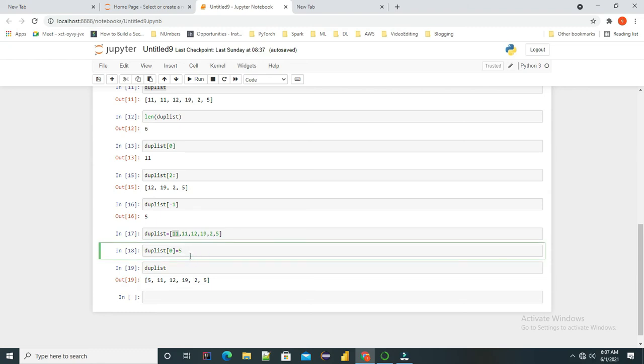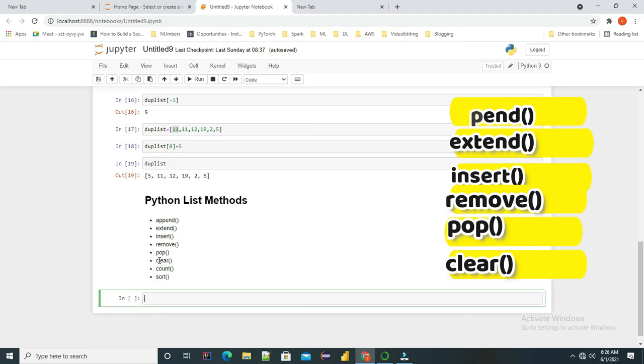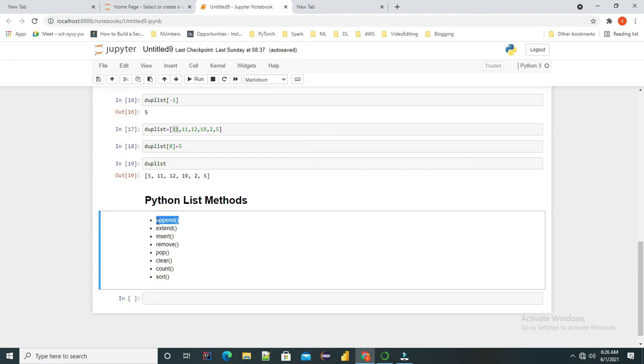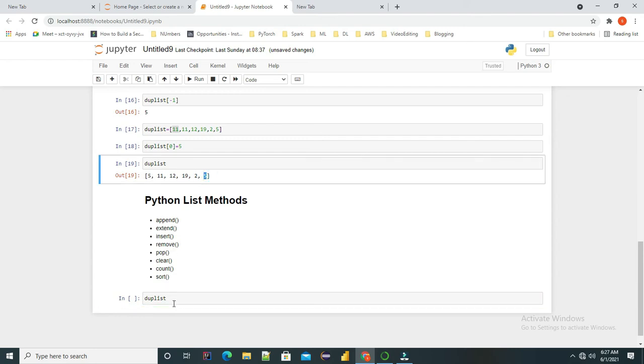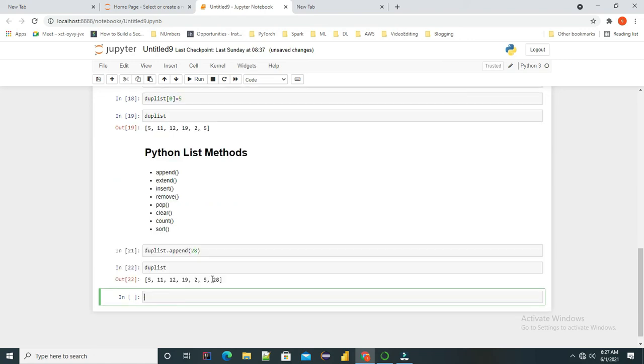So let's see some other functionality of list. We have append, extend, insert, remove, pop, clear, count, and sort. Like this we have so many methods which we can play around with in a list. Let's see the first, append. Append function will append the value at the last of the list. Let's see the dupe list which we have already created. We can see the last element in the list is 5. So let's append the value 28 with dupe list dot append. If we give 28, you can see we can append any value at the last of the list. So this is what append does.